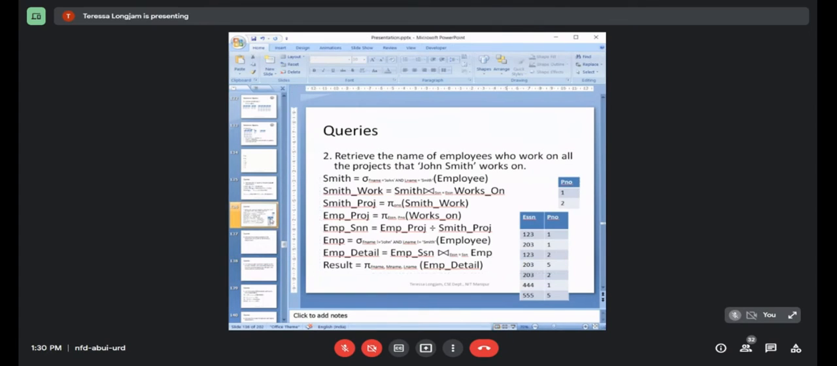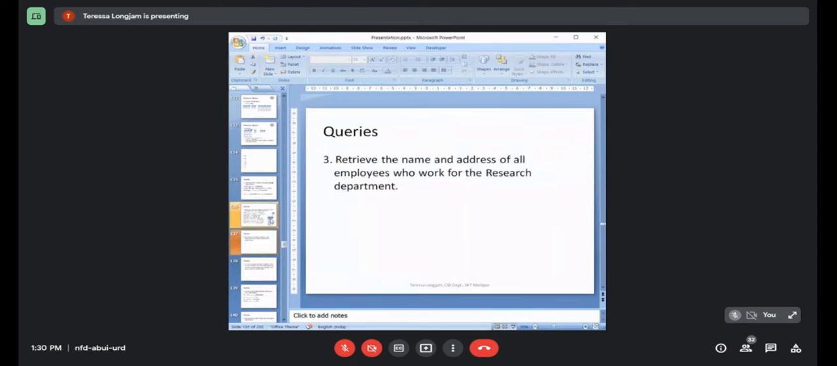So then you try this one. You try this retrieval query. Try to solve it using relational algebra. Retrieve the name and address of all employees who work for the research department. You try it and you can send it to the WhatsApp group.